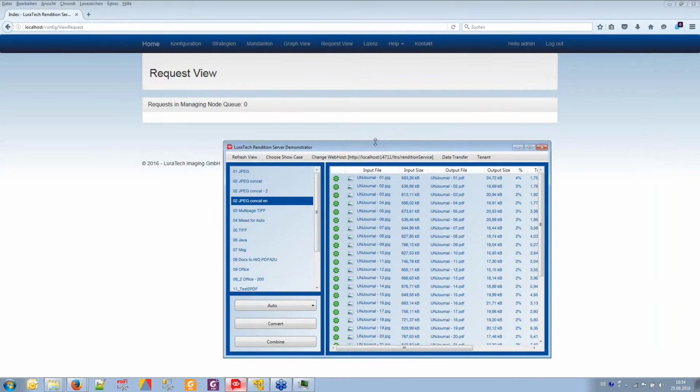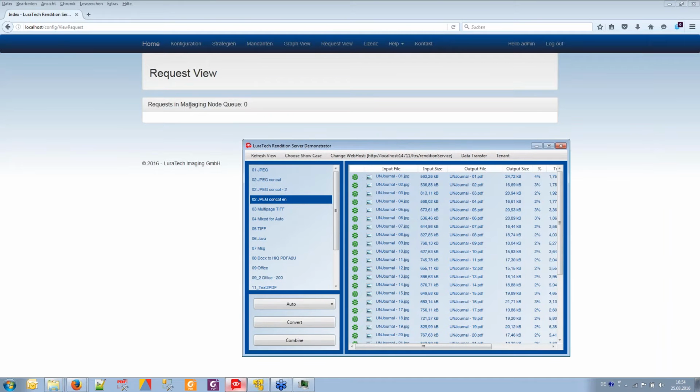But this request view gives us global information about what the rendition server is currently working on at which level. So without going into hundreds or thousands of requests, it just gives the administrator the required view of knowing exactly what is being worked on at which level.